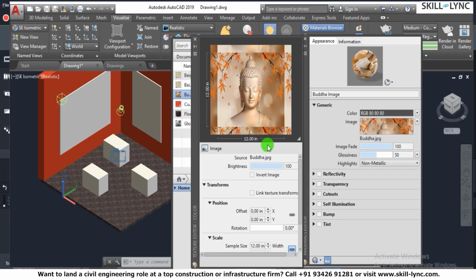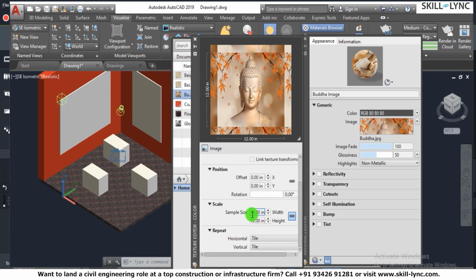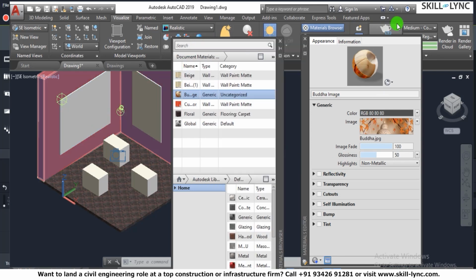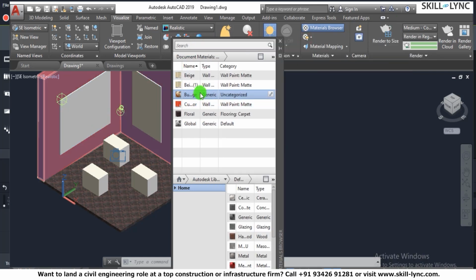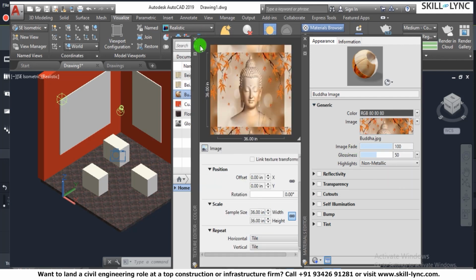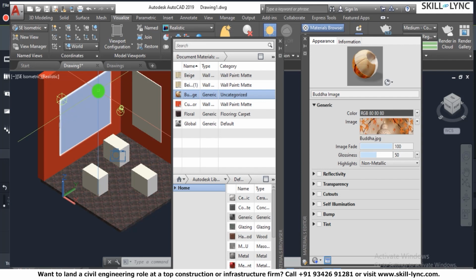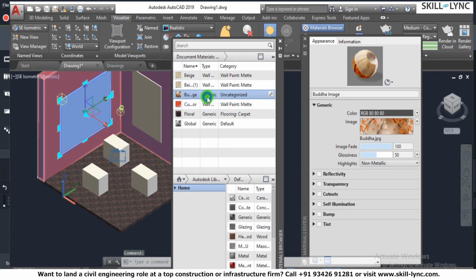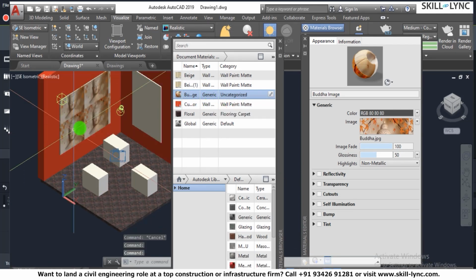This is the image that I wanted to have, and this is the sample size. It's a 12-inch scale I have done. I want to give it a size of, let's say, 3 feet by 3 feet. So that's the scale that I want to have, and then I want to assign this. After creating this, I have double clicked on it and set a scale over here, selected this object and assigned to selection. Now you can see here.